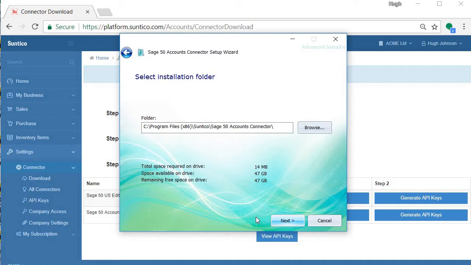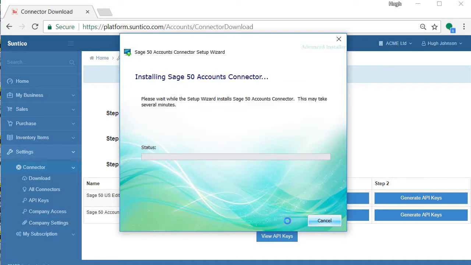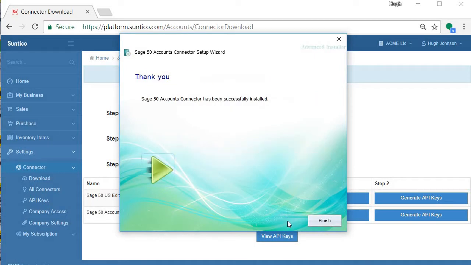I recommend that you stay with the default options and click Install. Once the connector is installed, just click the green button here.